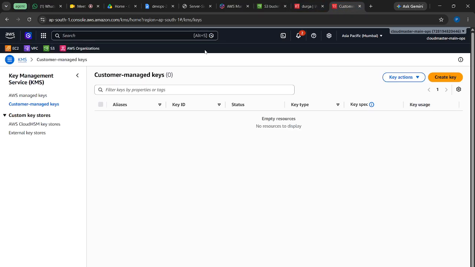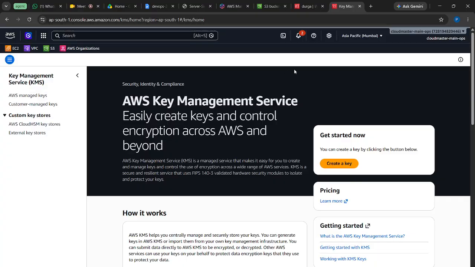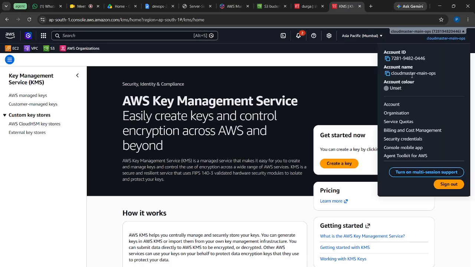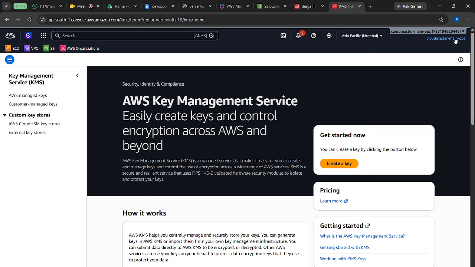Where is the KMS? Here is the KMS, right? You are seeing my screen. I'm not sure. Yes, I think you are seeing. Let me refresh. You can see here is my root account. That means this is the same account, but here I have logged in as root. That's why it is not showing any user, it is showing me as logged in as admin.